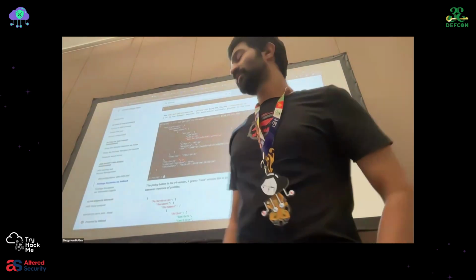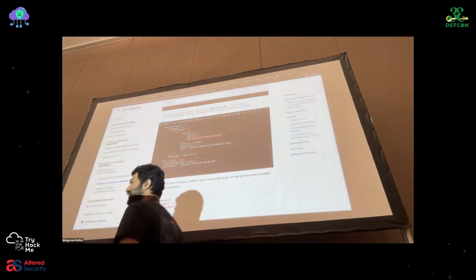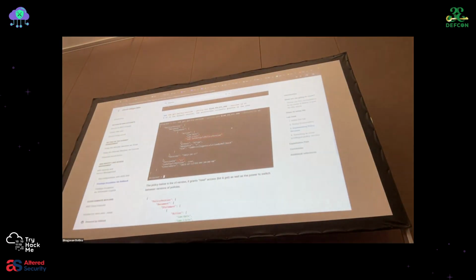Okay, quickly open new tabs in your browsers. It could be your phone or your laptops. This is a really quick activity. I just want you to tell me, what does set-default-policy-version do? Yeah, what does set-default-policy-version do?